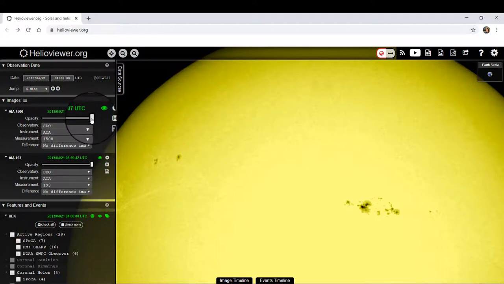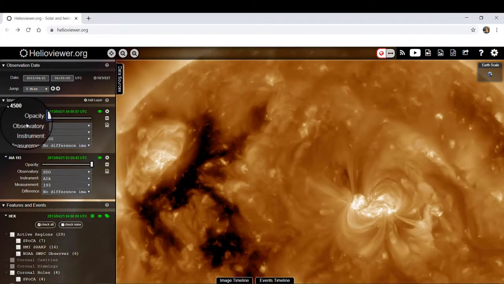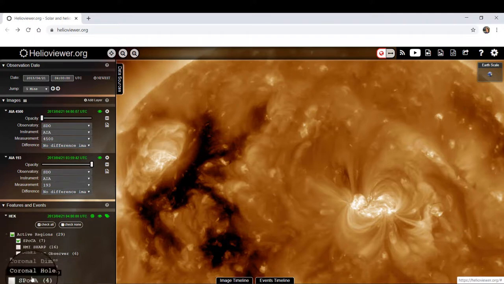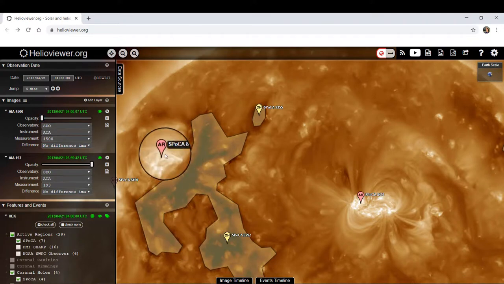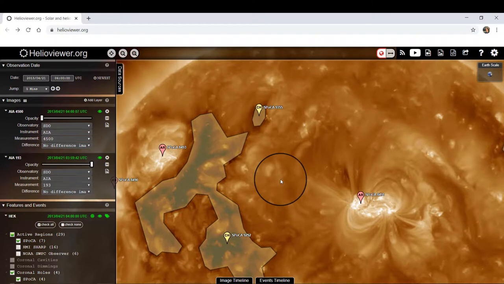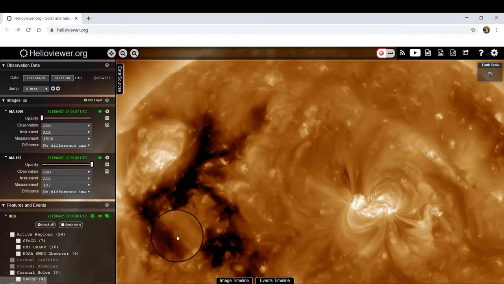So it is worth making sure that we can make those connections between what things are related to each other, active regions and sunspots, and what things are not related to each other, coronal holes and sunspots. So hopefully this was a useful overview of Helioviewer. I highly recommend that you check it out for yourself.